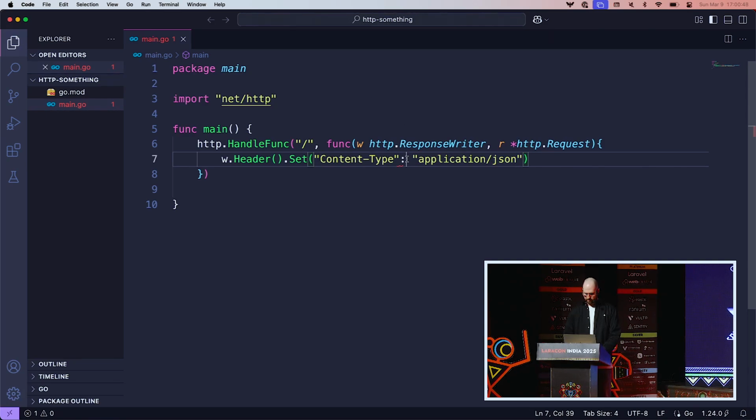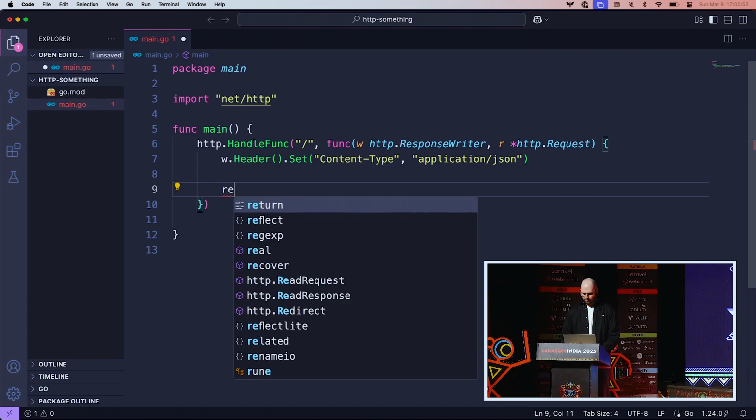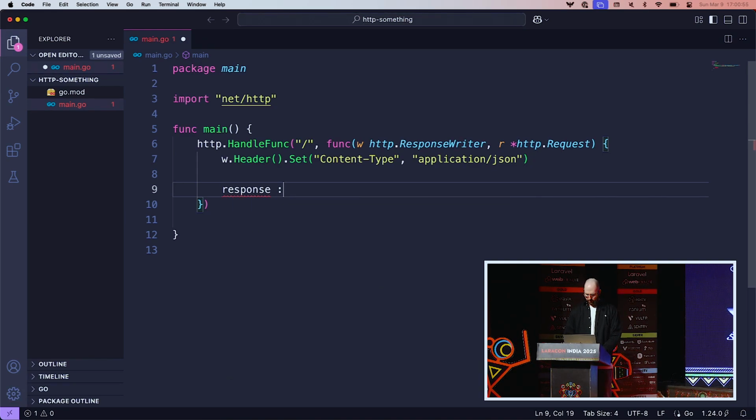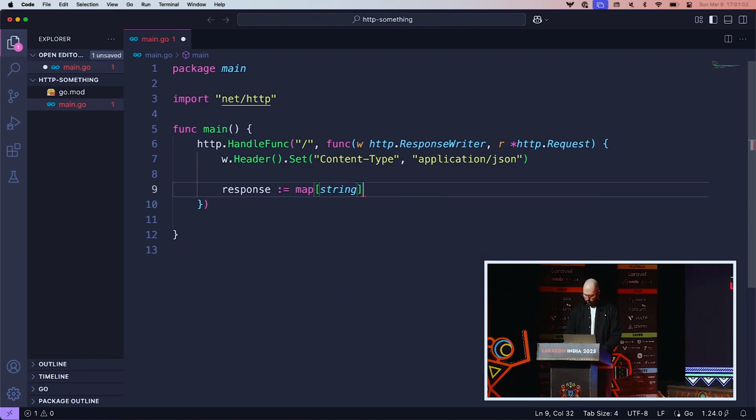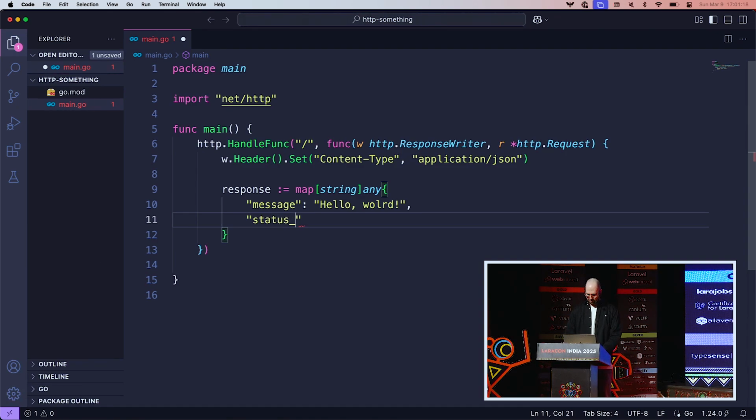Oh, it wants a comma. Cool. So let's now define our response. We create a new map for that, as we did before. We will key it by strings, and then we use our trusty any keyword. So let's pass in a message: "Hello, world." I know you shouldn't do this, but that's just for the sake of demo. We also return a status code. Of course, we would just use the one in the HTTP header.